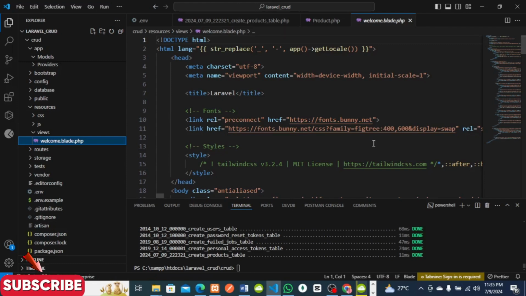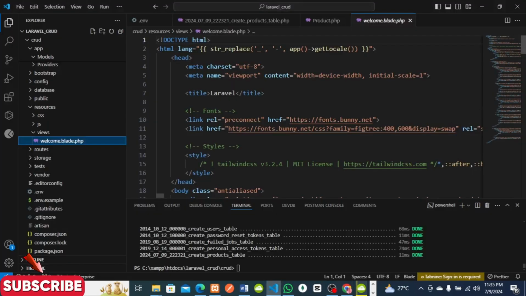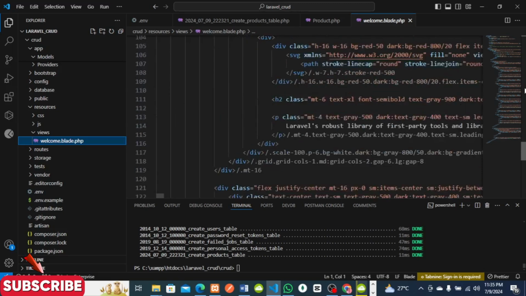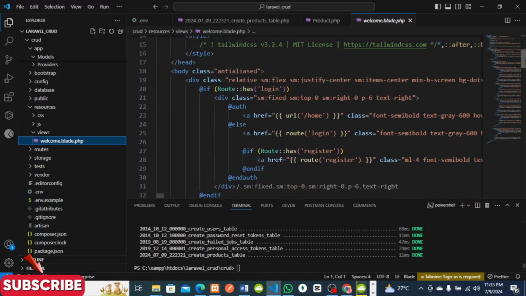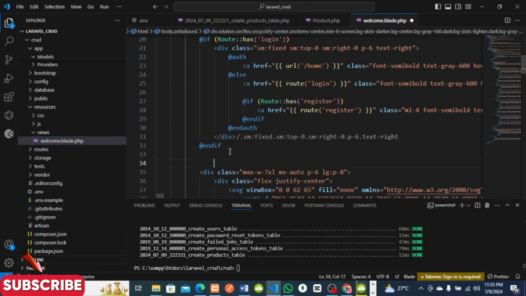Now this is the page you are currently seeing on the browser. Now let me show you what I'm talking about. If I type anything on this welcome page, it's going to reflect on the browser. So let me just type something on this page. Let me just put an h1, hello world.